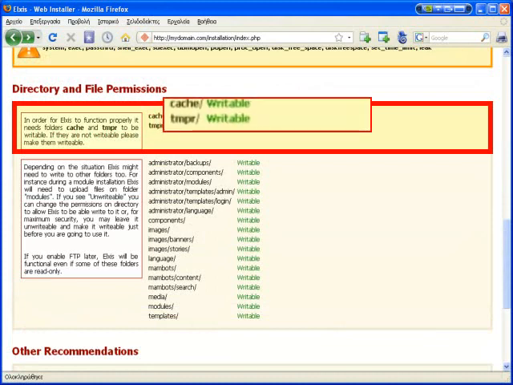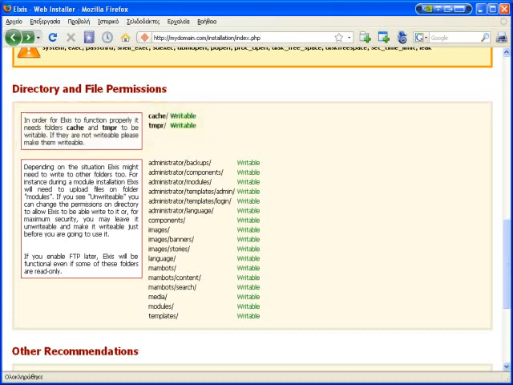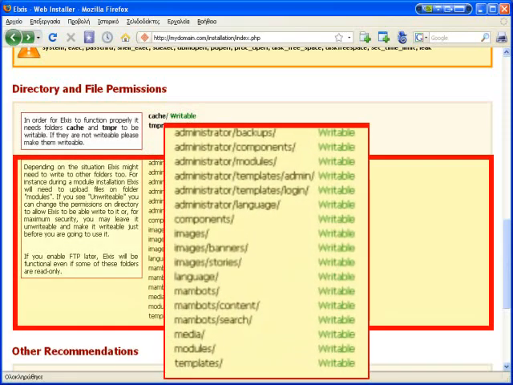In order for Elxis to function properly it needs folders cache and tmp to be writable. That is mandatory. If they are not writable please make them writable. Depending on the situation Elxis might need to write to other folders too. For instance during a module installation Elxis will need to upload files on folder modules.